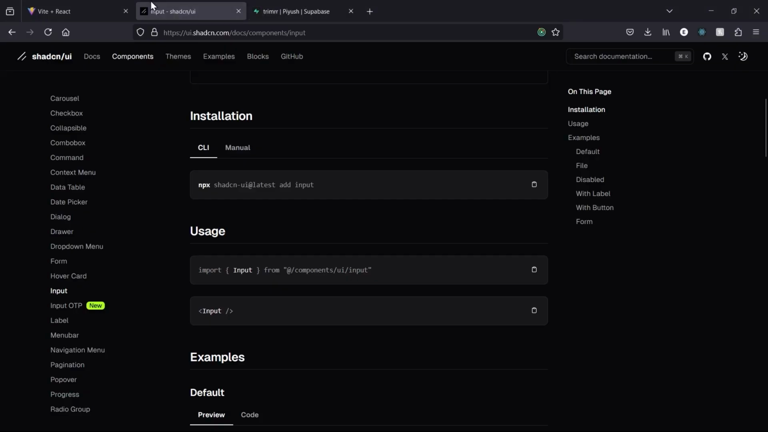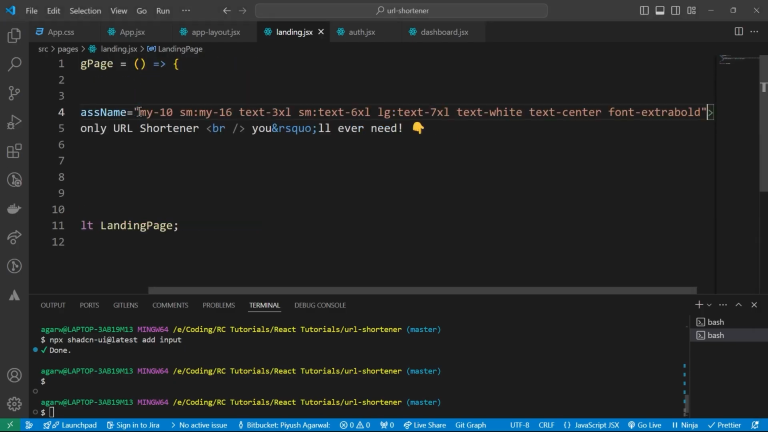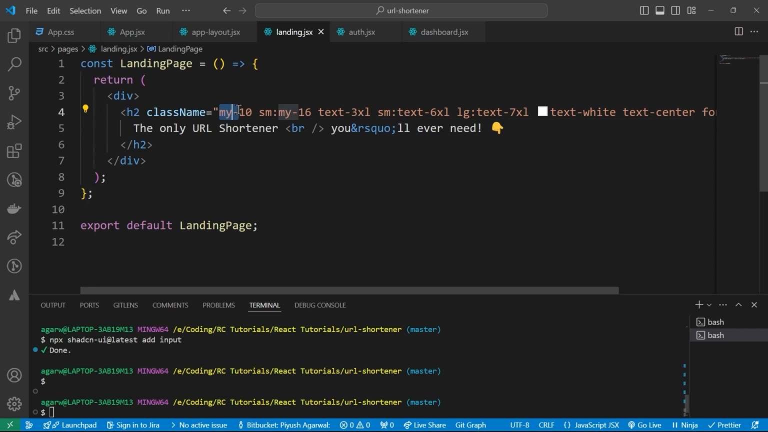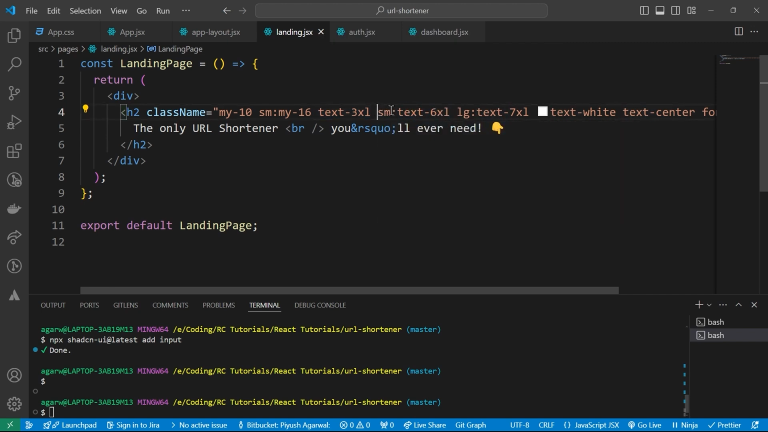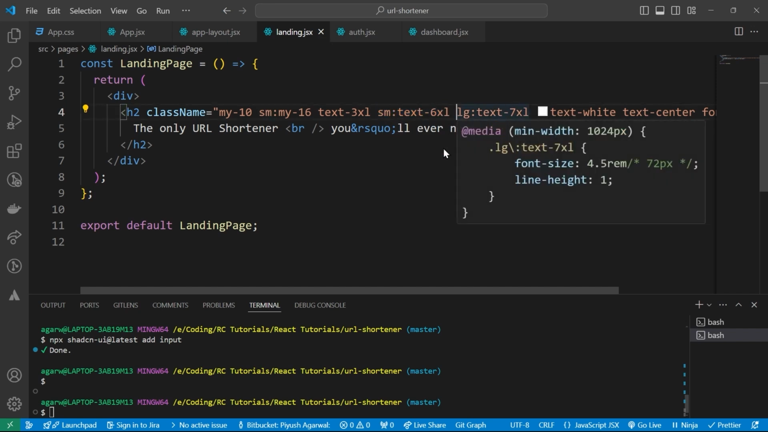Let's see. For this heading, I'm going to give it a class name of margin vertical to be 10. When the screen size is bigger than smaller screen size, it's going to be 16. The text in the smaller screens will be 3XL, that is 30 pixels. And when it's bigger than smaller screens, it's going to be 6XL, right? So we're basically making it responsive by adding these breakpoints over here. When it's bigger than larger screen, it's going to be 7XL. I'll show you in just a moment.